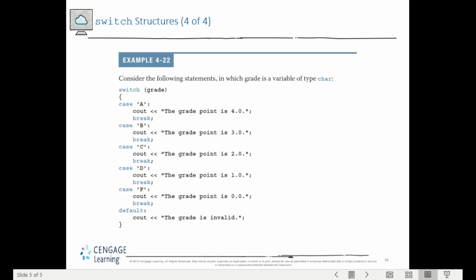Is grade similar to B? False, so it will continue to the next case label. Is grade similar to C? Since our grade is C, it will execute this statement, which displays that the grade point is 2.0. Since it has a break statement here, it will automatically exit from the switch structure.